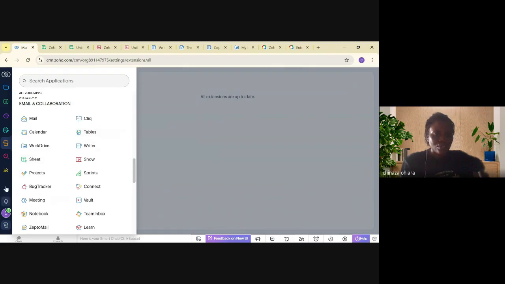Here are your tables. Here's even your tracker. Project, everything is just here. Meetings, you can see the meeting, or even notebook where you can write down, take notes and all that. Zoho has everything in it. So let's go to this meeting.